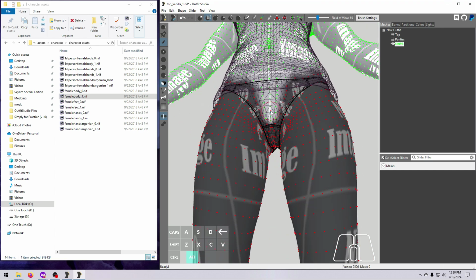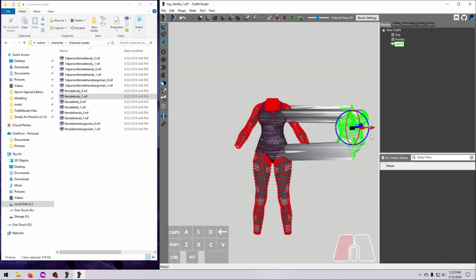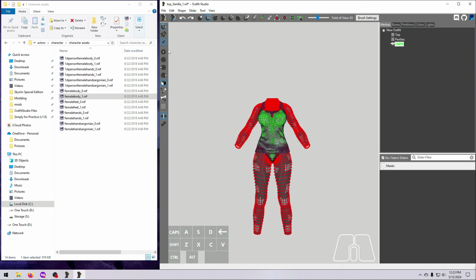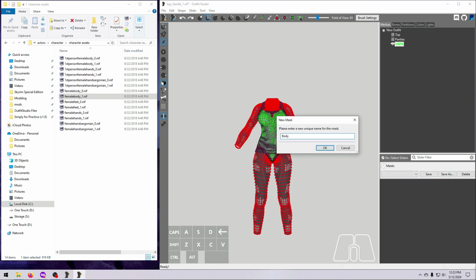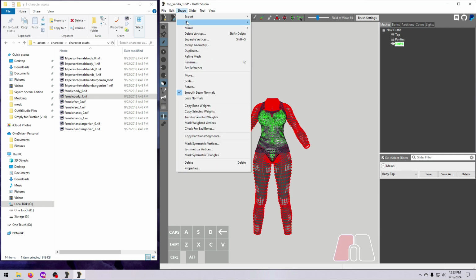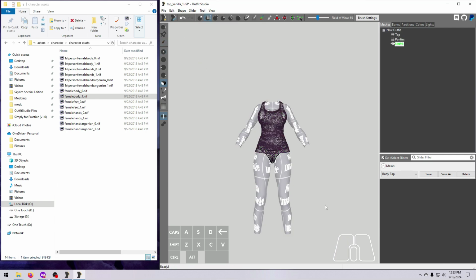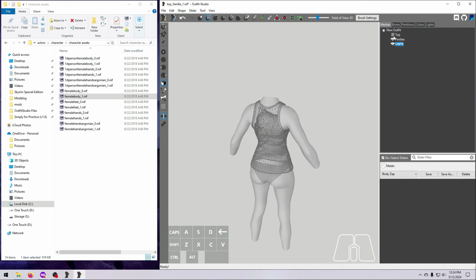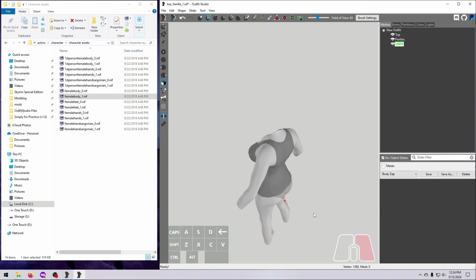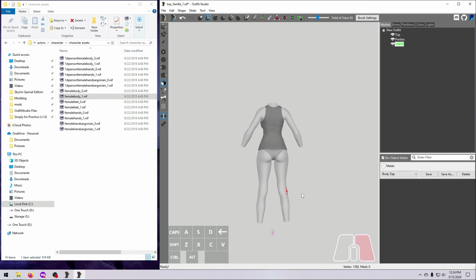Mask the parts that you want to keep, overlapping a bit around the edges of the outfit, and then go to Shape, Delete Vertices. If this is for a BodySlide project, do not delete vertices directly from the body. You will instead make a zap slider, as shown in video number 48.